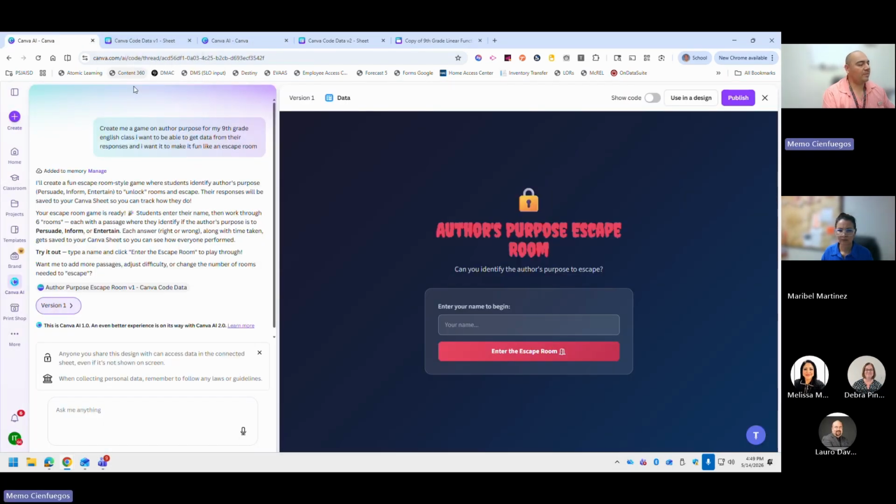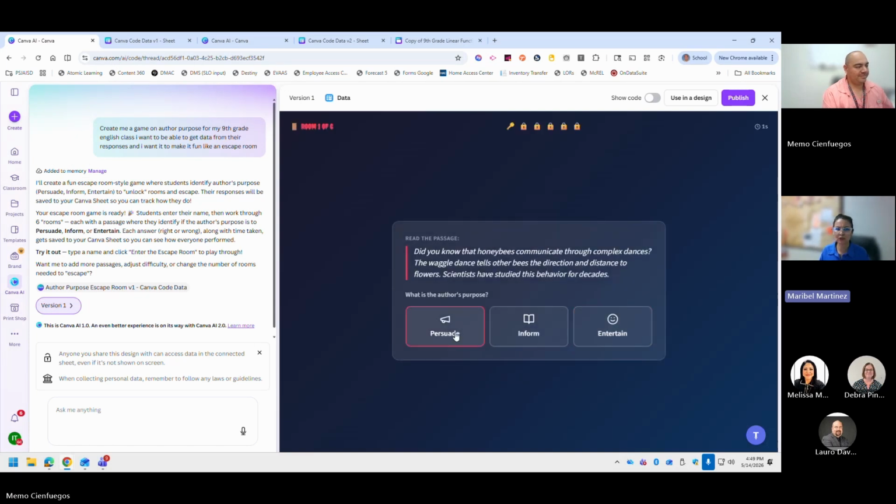Did you see the author's purpose? No. Did you share that one too, Memo? Yes. So right here, created the digital keys. This is going to be in your alley with the escape rooms. Maribel, I'm sorry? This is your alley of expertise. Escape rooms. Author's purpose as well.